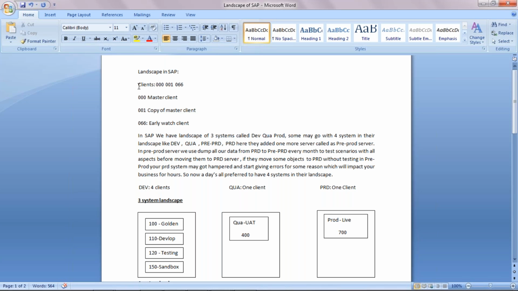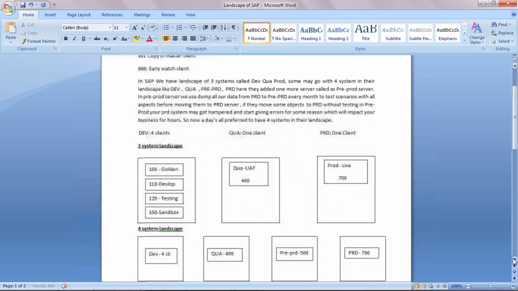In a 3-system landscape, we have development, quality, and production. In development, we have 4 systems. In quality, we have one system. In production also, we have only one system. Now see, in development, we have 4 clients as we discussed. What are those 4 clients? One client is 100, one is 110, one is 120, one is 150.